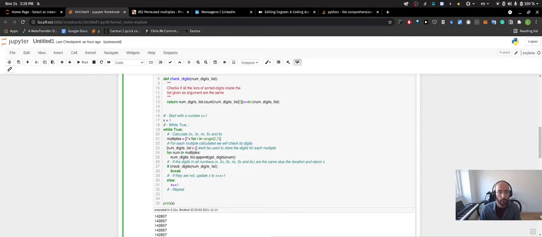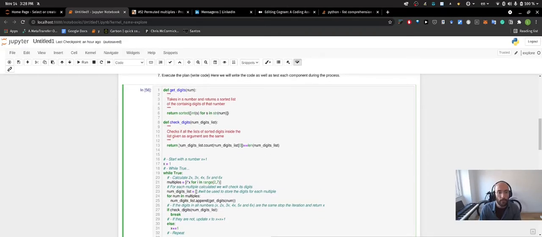So in this case, we'll append to a list all the digits from that multiple, and then we'll check it. This function that I wrote here, called check digits, will check that all the lists of sorted digits inside that list are the same.